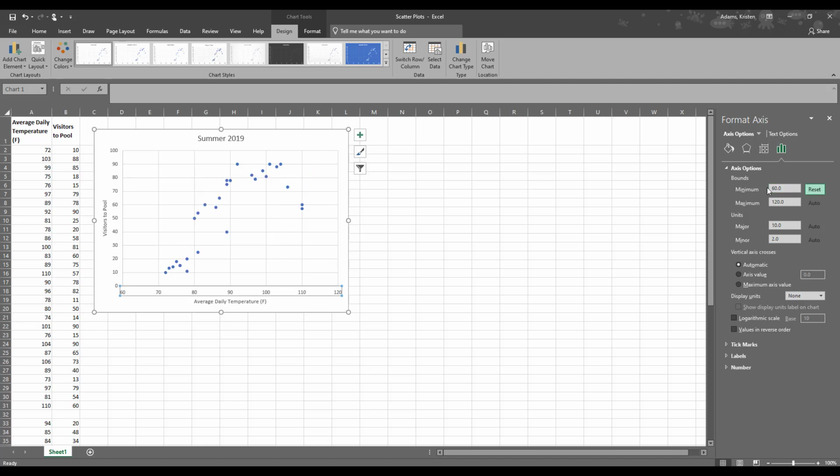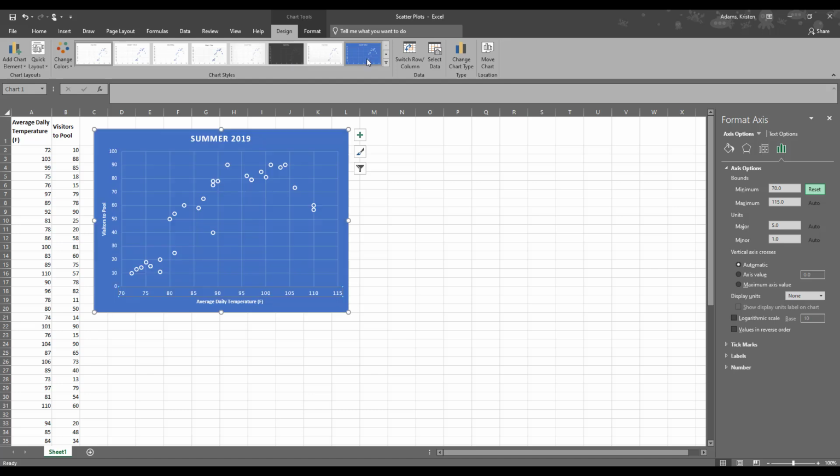Okay, so that got rid of quite a bit of the space, but it does look now that we've zoomed in a little bit more that it doesn't look like the temperature drops even below 70. So we can change it to 70, and that'll give us a little bit more space. That looks a lot better. Okay, we can also change the style now that our graph's looking pretty finished. We do that up here at the top under Chart Styles in the Design tab, and let's do blue just because it's for a swimming pool.